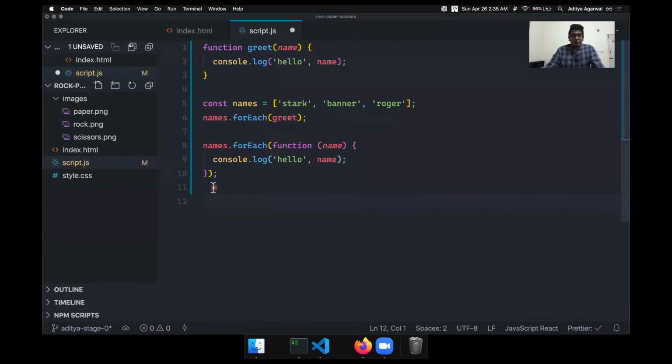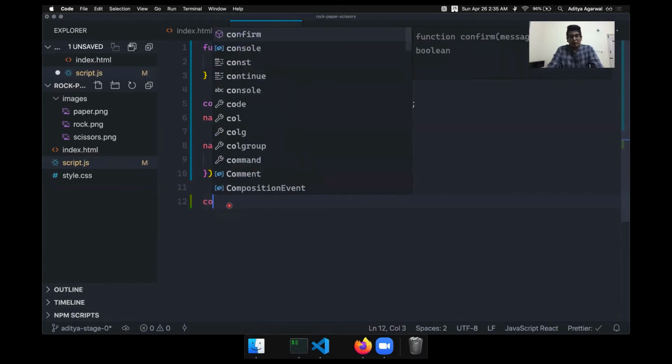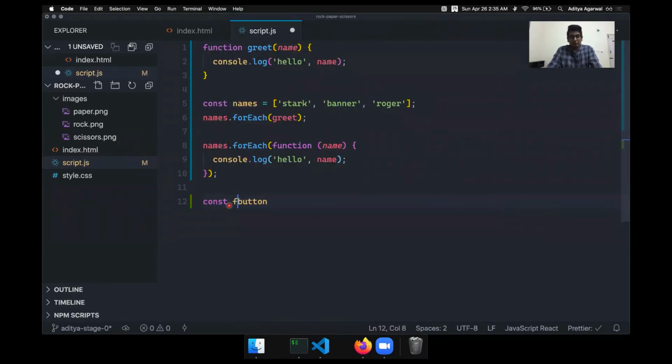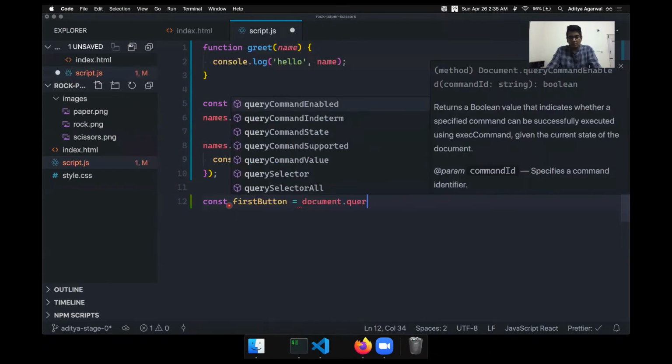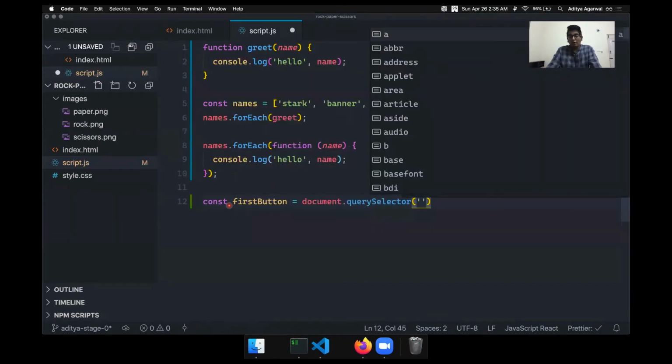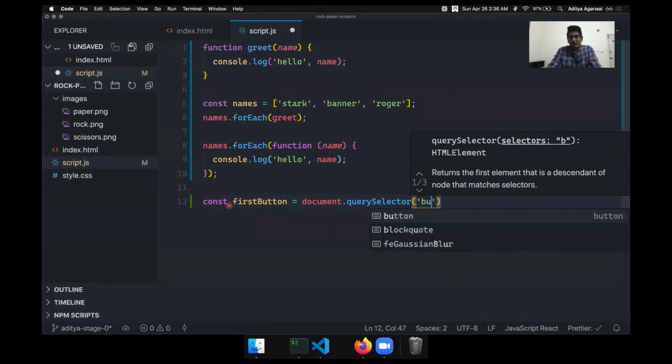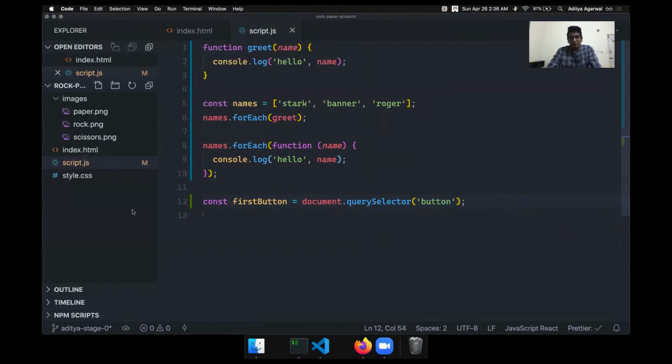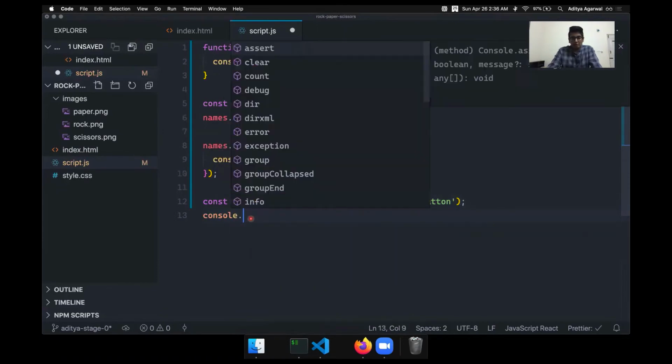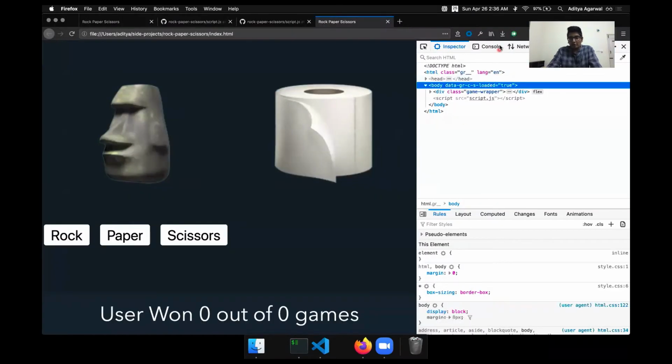Okay, so when working with DOM, the most important thing you'll be using is called document.querySelector. So what I can say is const firstButton, and I can say document.querySelector, and here I can pass any string which is a valid CSS rule. Is it called a rule or what? Yeah. So if I want to get the first button, I can just say button, and it will give me the first button.